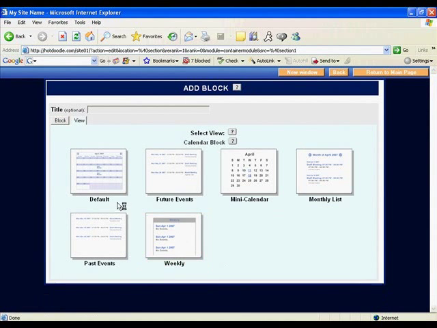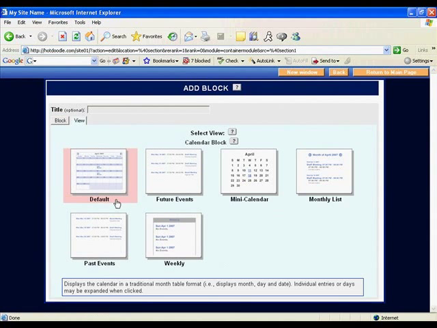The default view is a monthly calendar that shows the name of each event inside a calendar table. The Future Events view will only display events that have not yet occurred in a list format. The Mini Calendar is a monthly calendar that shows days but no event entries. Days that are highlighted can be clicked on to view what events are occurring that day.